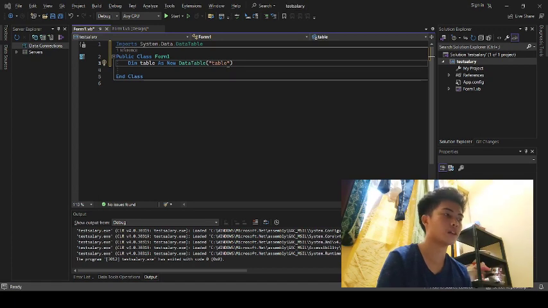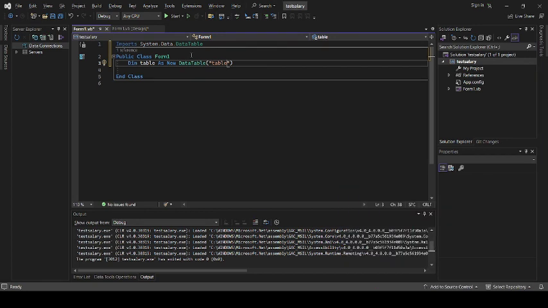Next, inside our form, we declare a variable. Here, we declare a variable named table and assign it as DataTable. By assigning it with the DataTable class, we are representing it as a table, which means that we can add some rows and columns to it, as well as adding some values inside it.